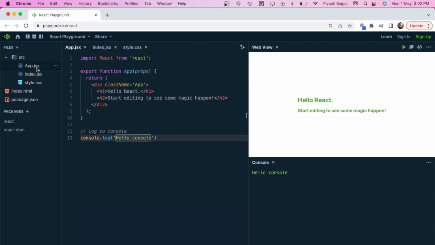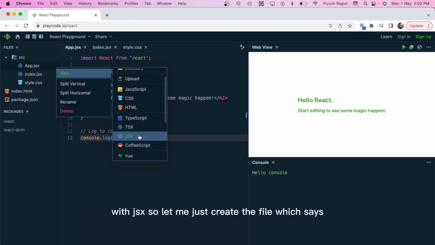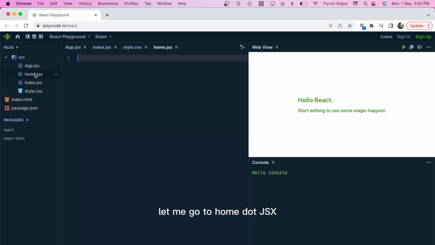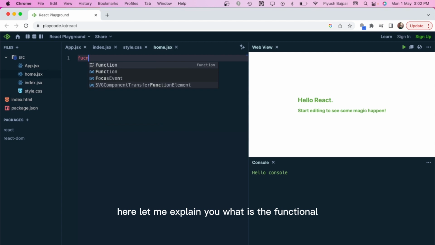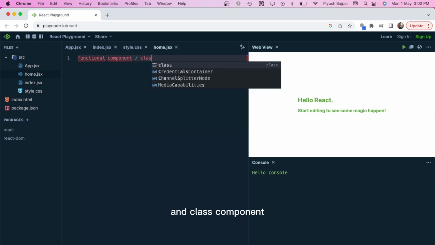Let me create a file with JSX. Let me create the file which says home, home.jsx. So let me go to home.jsx, and here let me explain what is the functional component and class component.